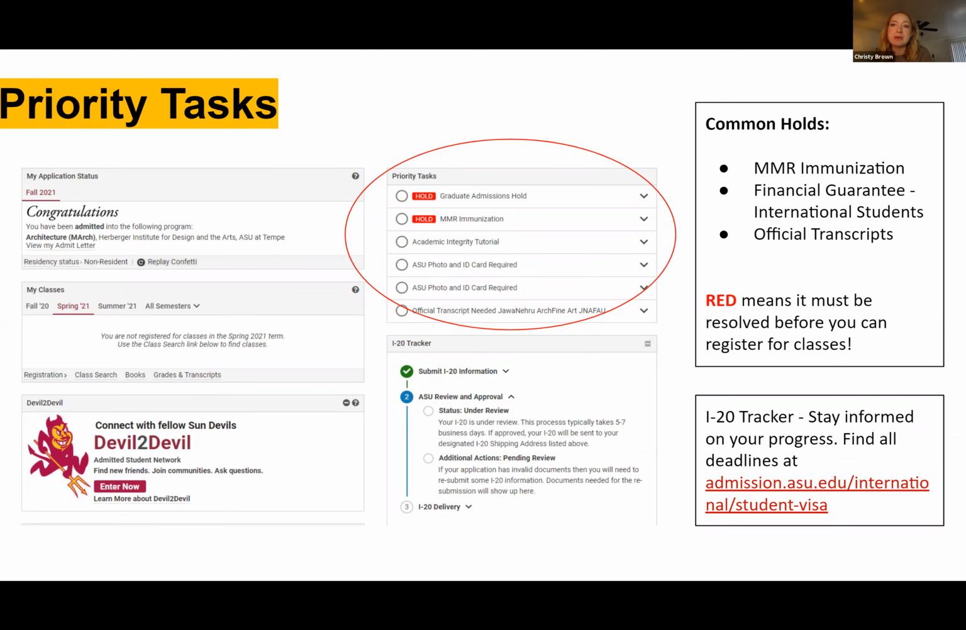So this is something to really pay attention to, both if you're in the admissions process and you're waiting to hear back, you might be missing something from your application. Anything like that would be listed on your priority task. Once you've been admitted, you'll also see some holds listed there that you'll need to take care of before you can register for classes. Common holds that you'll see are the immunization proof that you'll have to submit, and the financial guarantee for international students. And you might also see official transcripts that are needed if you didn't submit those already in the application process.